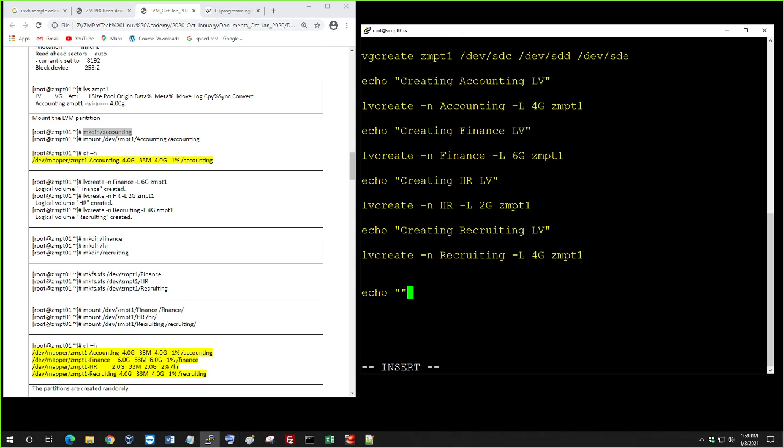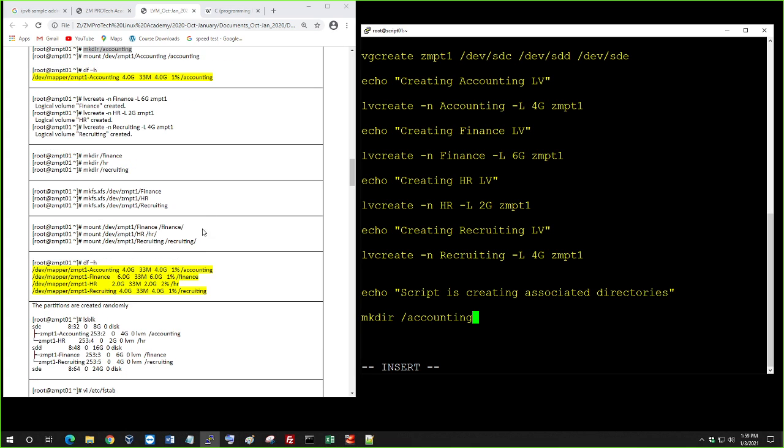Echo: script is creating associated directories. Okay, so I'm going to paste it here. It's doing mkdir accounting, mkdir finance, mkdir HR. The only thing that will break the script is if you misspelled something. Okay, that's when the script is going to break.